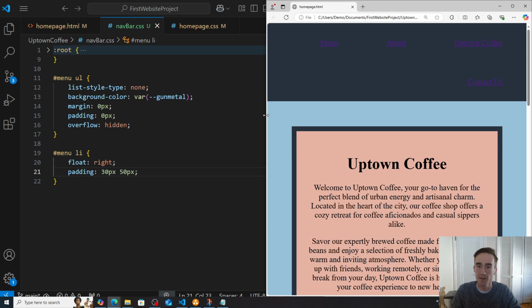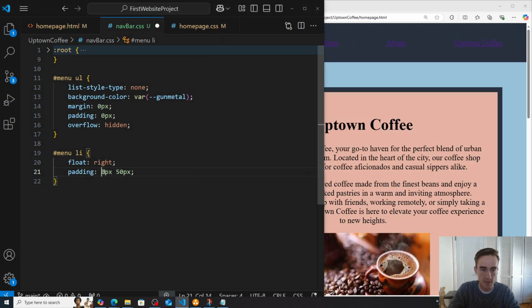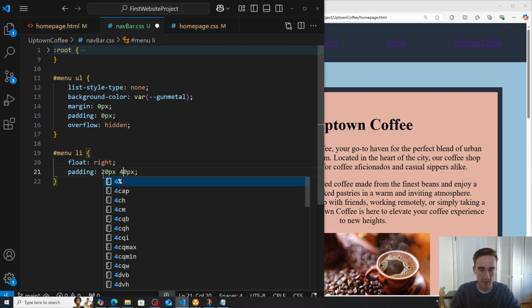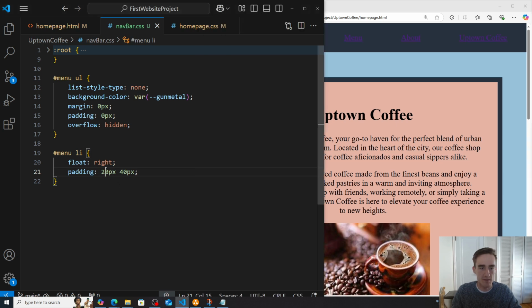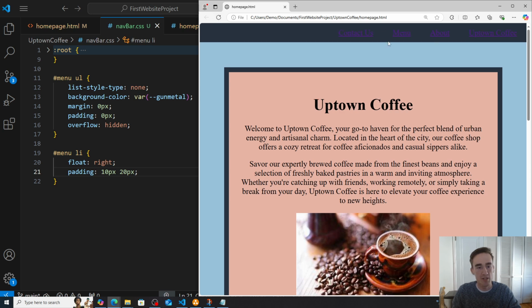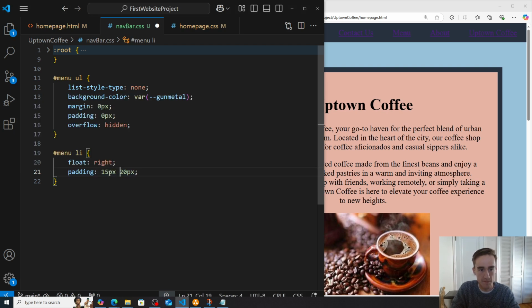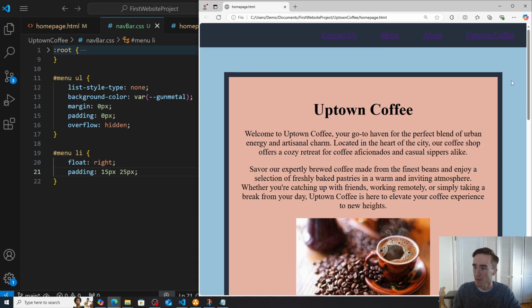Okay, maybe that was a little bit too much padding. Let's decrease that a little bit. Maybe 20 and 40. Okay. Still not feeling that. Let's do 10 and 20. Okay. You can kind of play around with this a little bit. Maybe a little bit better. Bigger. 15, 25. Okay. Again, we can play around with that a little bit in a future one.